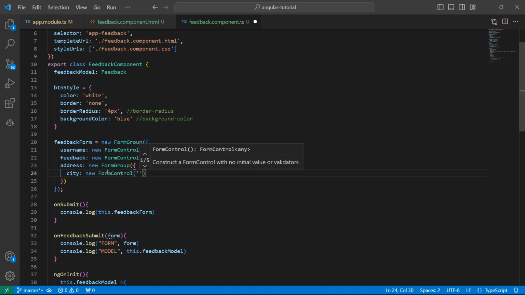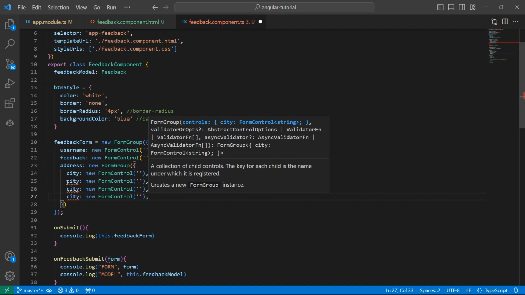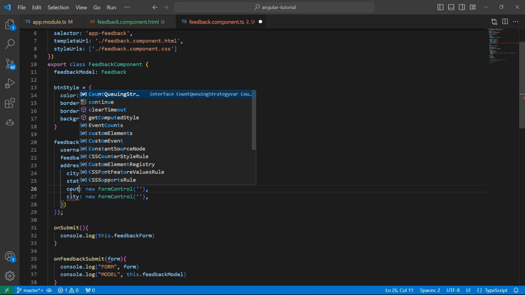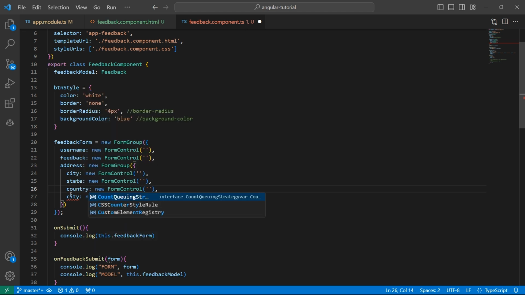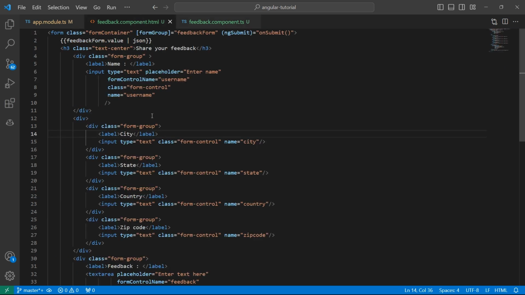Initial value, empty string. Let me copy paste this for the remaining controls as well. City, state, country, and zip code. Now we need to bind this form group and also the nested form controls to this HTML.